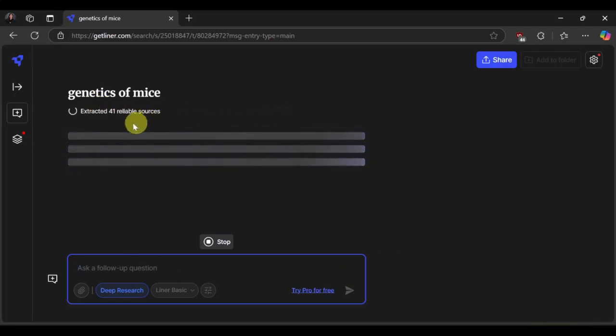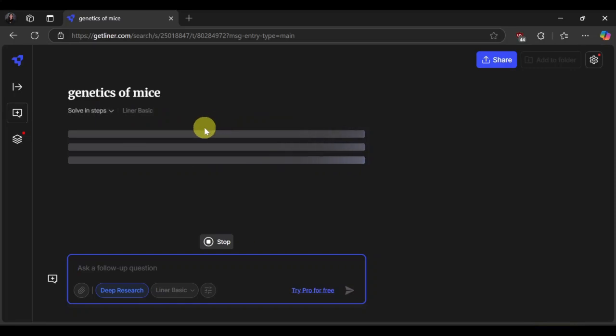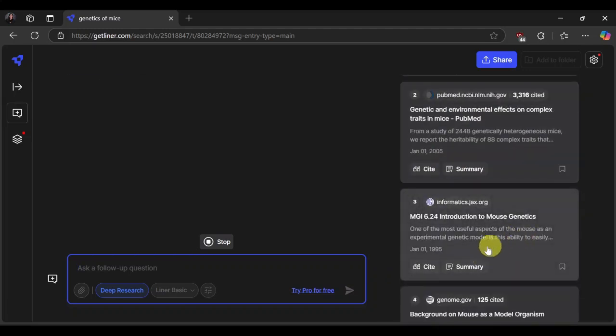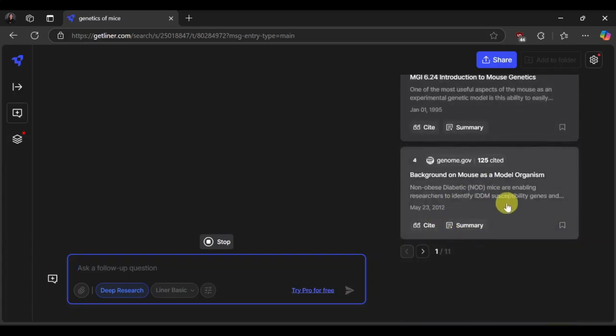So as you can see, it also gives you reliable sources to read that these sources are actually accurate based on the data here. We have the link of those sources. So speaking of research, we have in here some accredited journals as well as government research, like for example NCBI, PubMed, Informatics, as well as Genome.